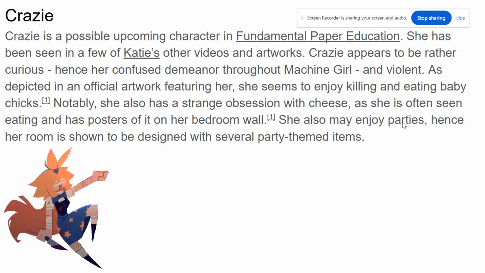Ooh, she's violent. Better stay away from her. As depicted in an official artwork featuring her, she seems to enjoy killing and eating baby chicks. Oh my god. What world are we living in?